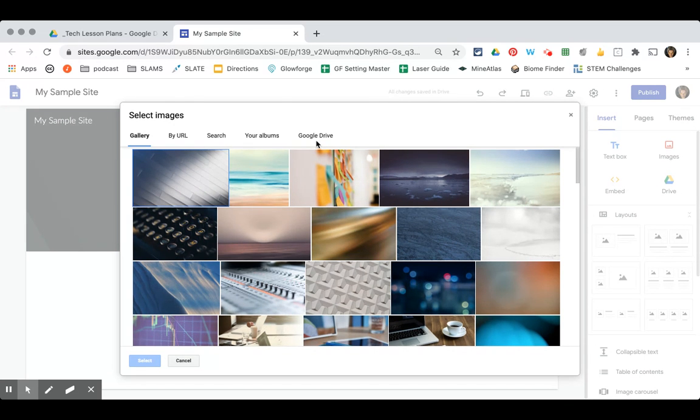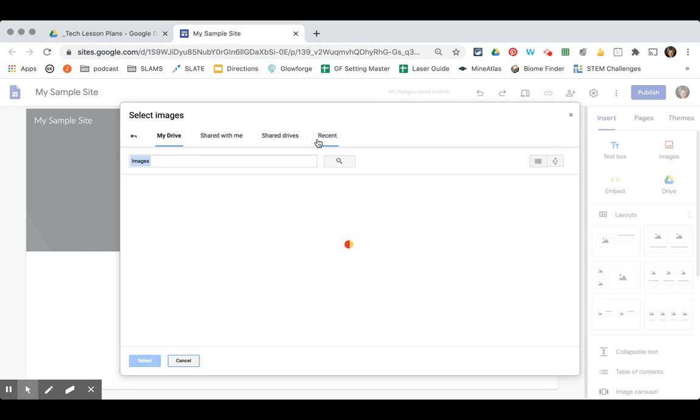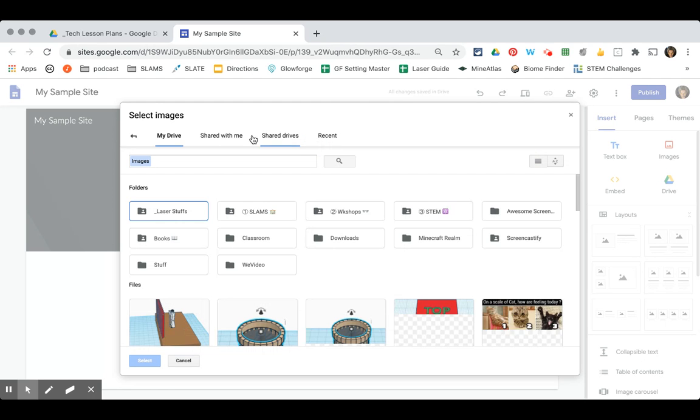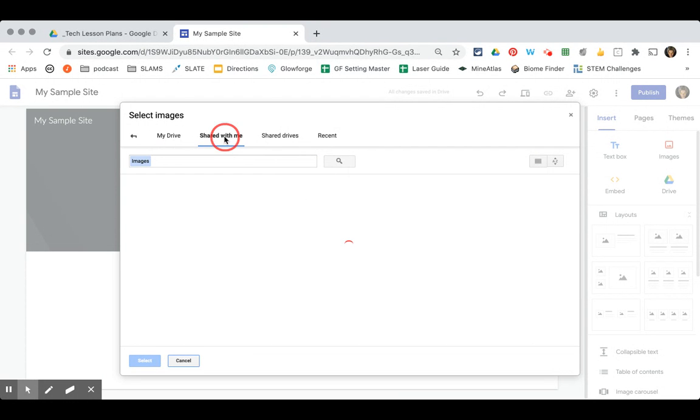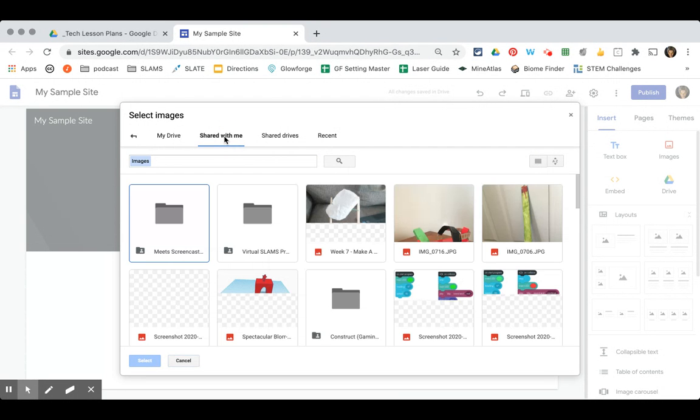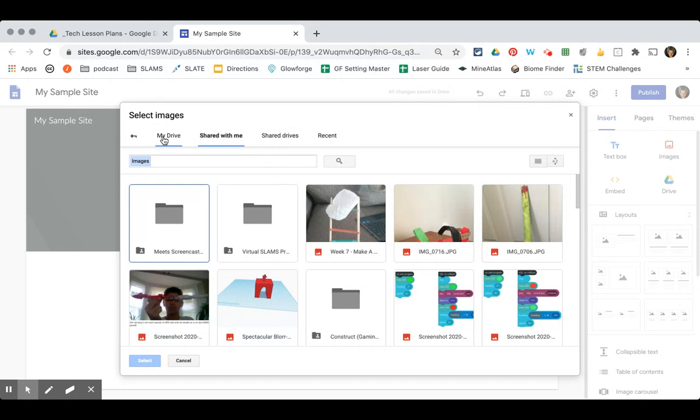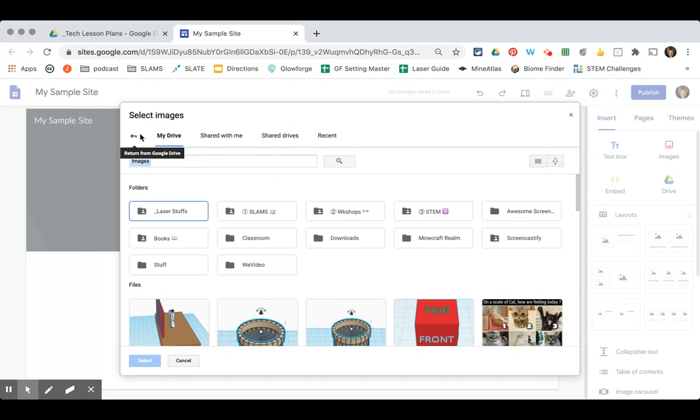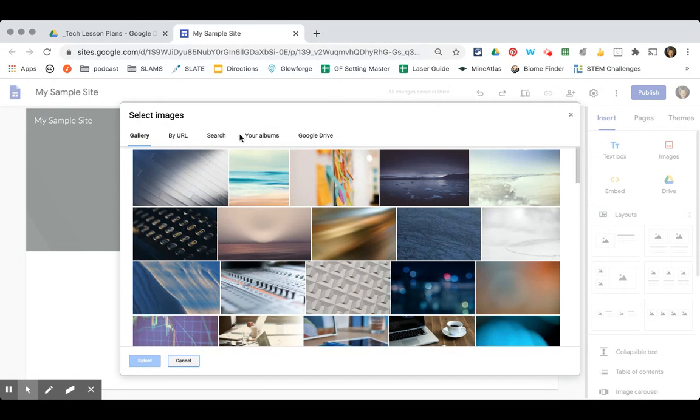I can also find images in my Google Drive. I can go to shared with me and see if anybody shared images with me that I might want to use. And I can also, if I use my back arrow here, use the search tool.